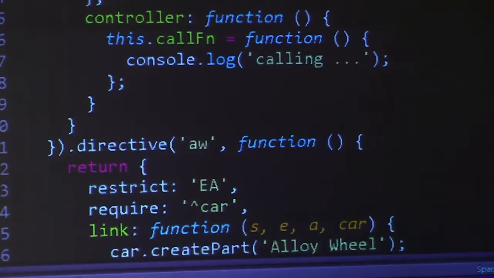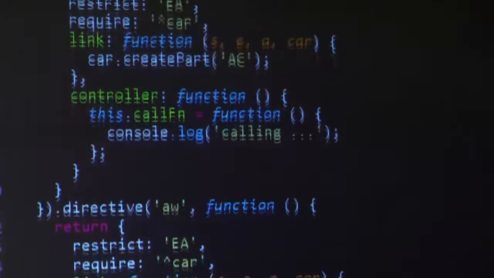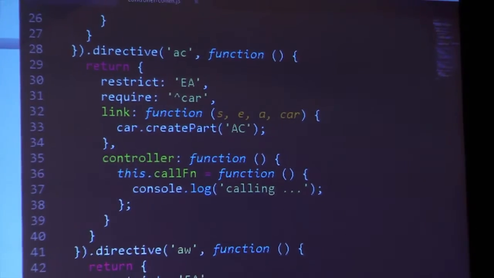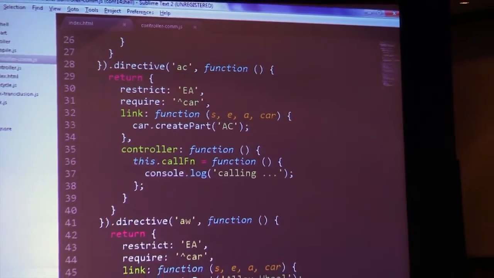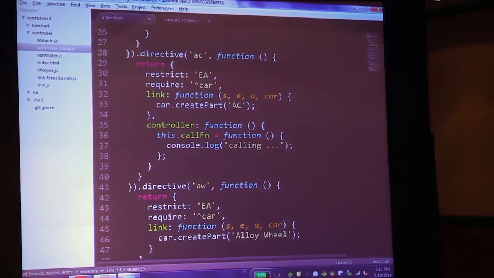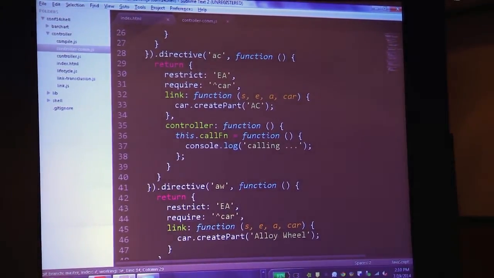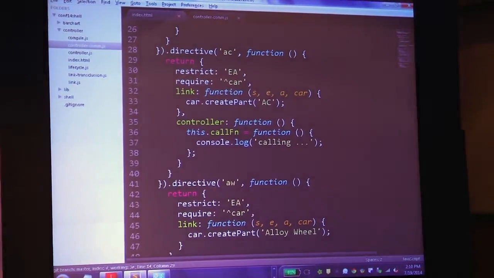If you have the file with you, you should be able to see it. The car directive, this.createPart, we have called it from another directive, car.createPart. How does that happen? If you see, there is a key called require. There is a tilde or something. Yeah, tilde or whatever. That thing and then a car.